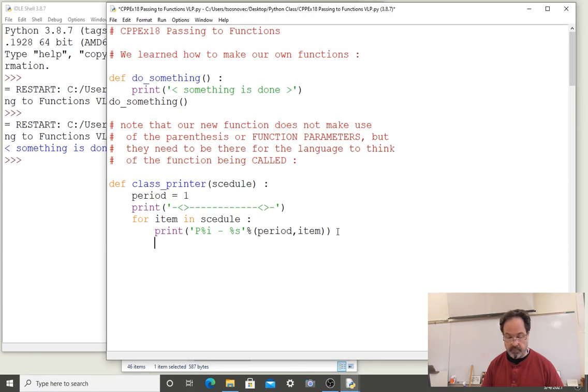In the code block for the for loop, we will also increment period, which means add 1 to it, so it's counting up. And then also part of the code block of the class printer function that we're writing, but not in the code block of the for loop, we'll have another print of this visual line.